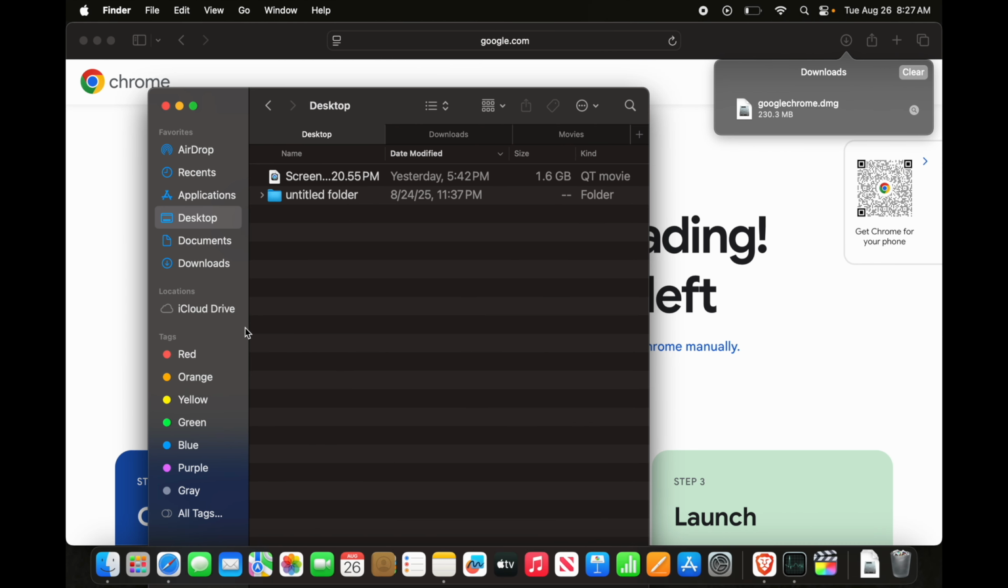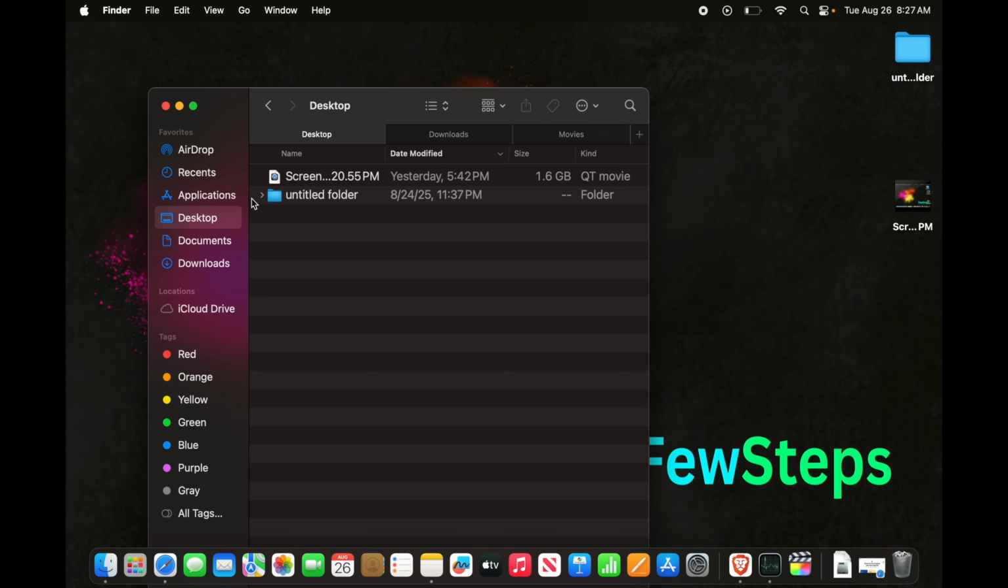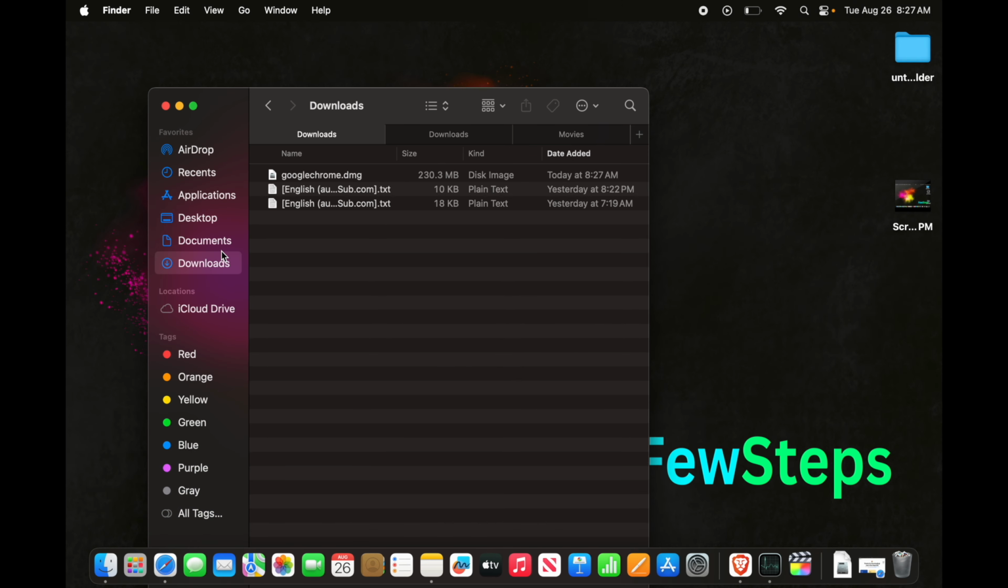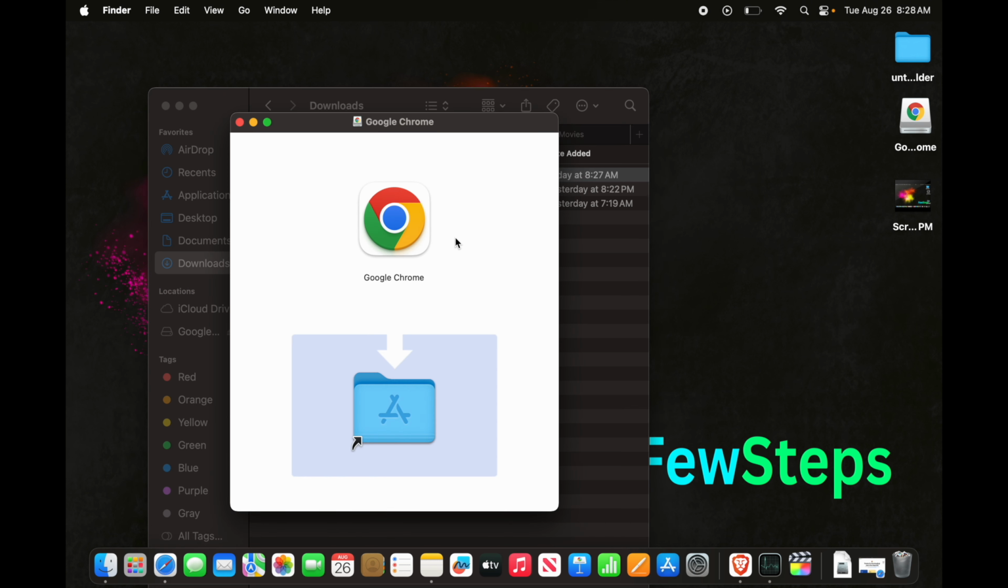So here is my downloads folder. I'm going to open it. This window we don't need, so I'm going to minimize this thing, and then I'm going to access the downloads folder. And here is the downloaded Google Chrome DMG file, which we need to use to install it. To install it, we just need to double click on top of it, and very shortly you'll see this.